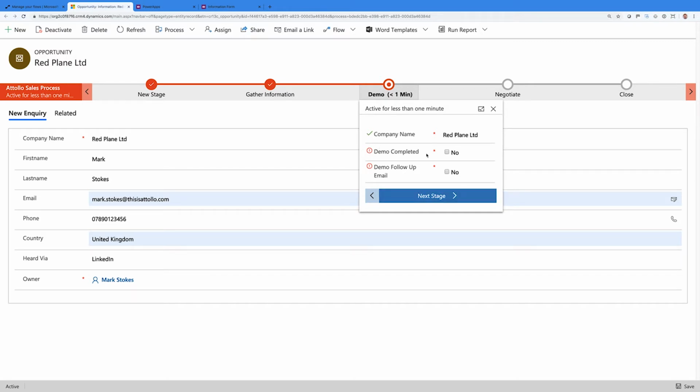And then once we're done, we can actually mark that we've completed the demo. And then once we've actually sent the follow-up email, we can tick yes. And then that will let us move on to the next stage.